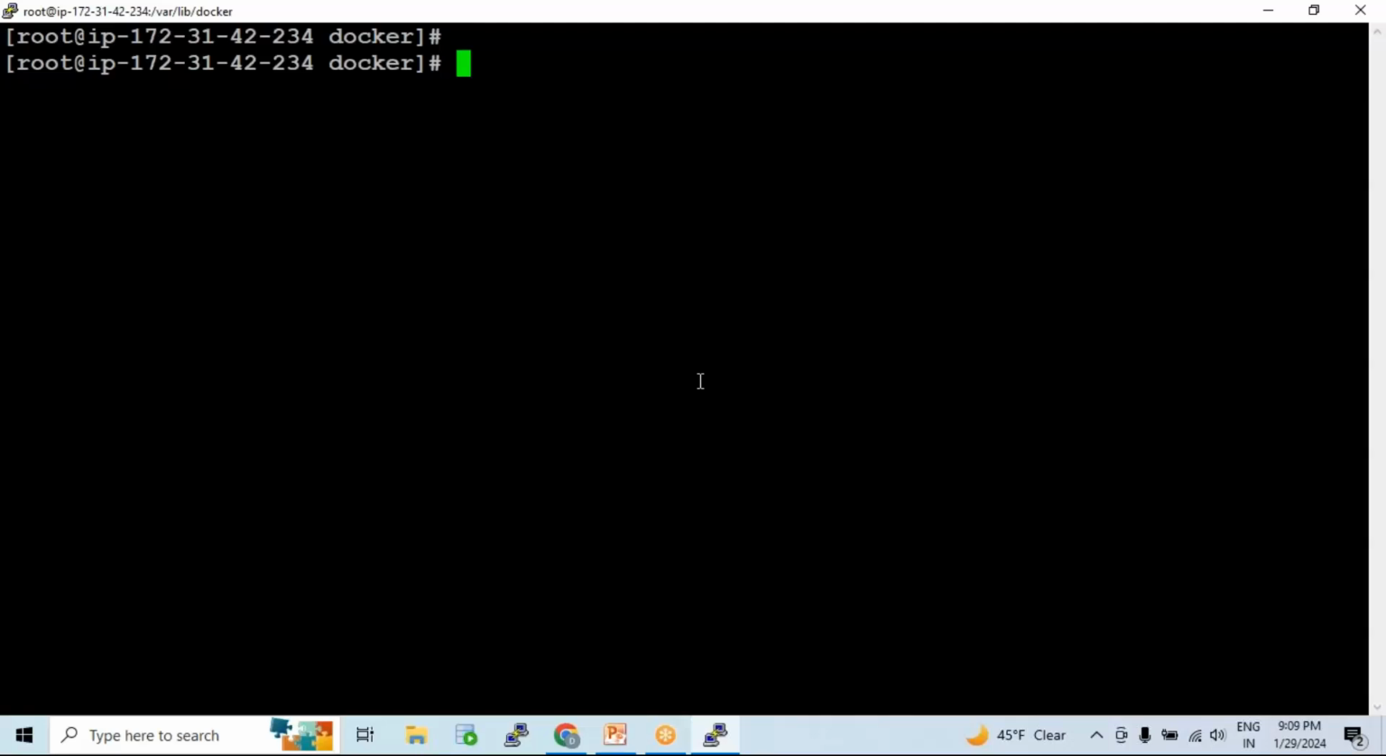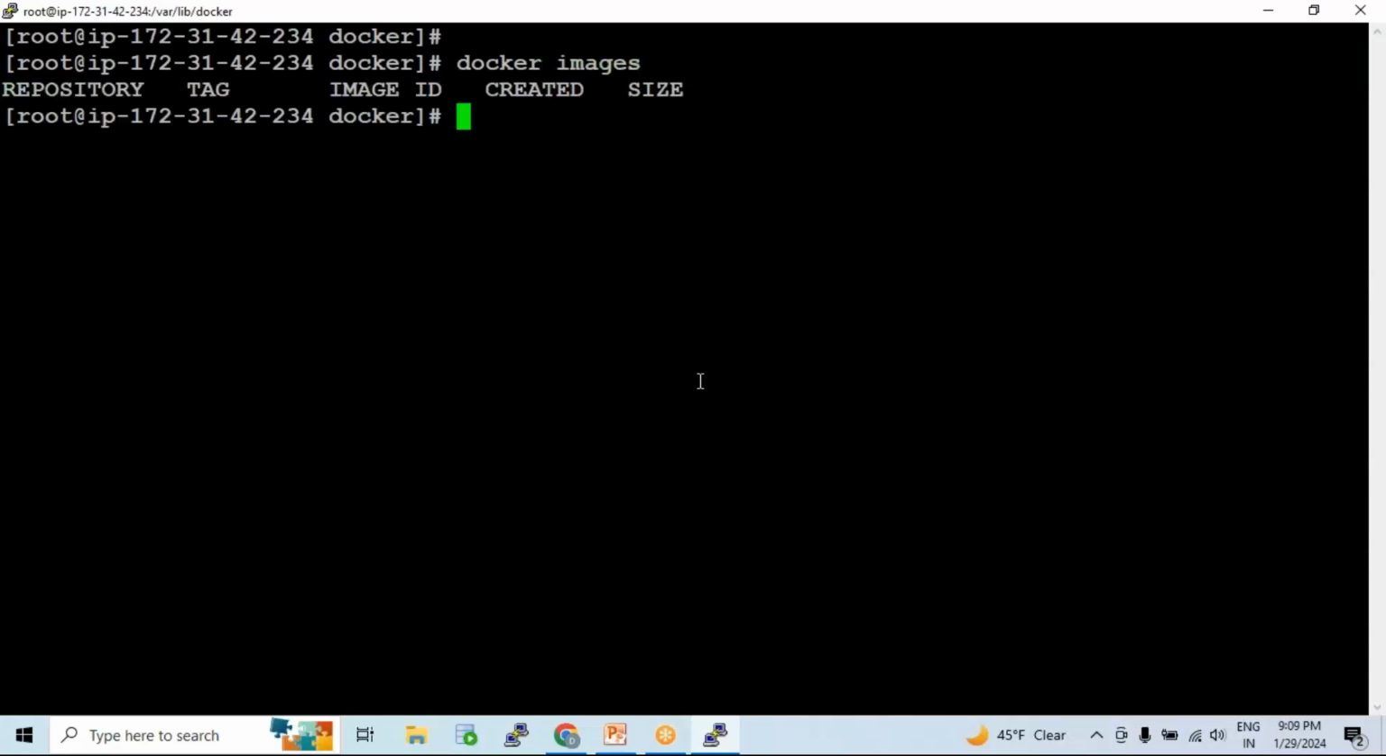Our goal is to run my Apache HTTP web server application inside a container and access the website from the browser, right? So let me see, are there any images currently in my Docker host? As of now, none, right? So docker pull httpd is the command to pull an image.